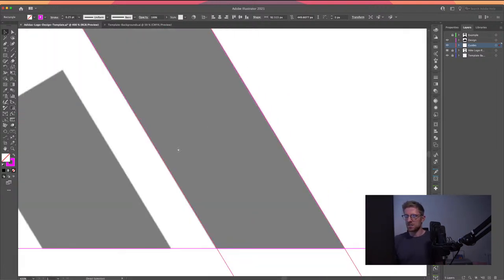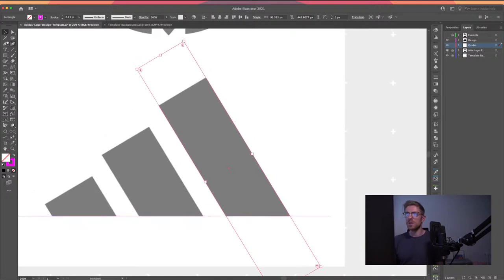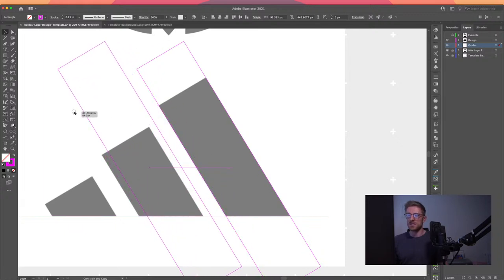So again, that's close enough for me in this example. Now what I'm going to do is, with this box selected, hold Option or Alt on a PC, click and drag, and also hold Shift. So I'm basically just dragging out a duplicate, but I'm keeping it on that same plane. And I'll explain the reason for this in just a second.